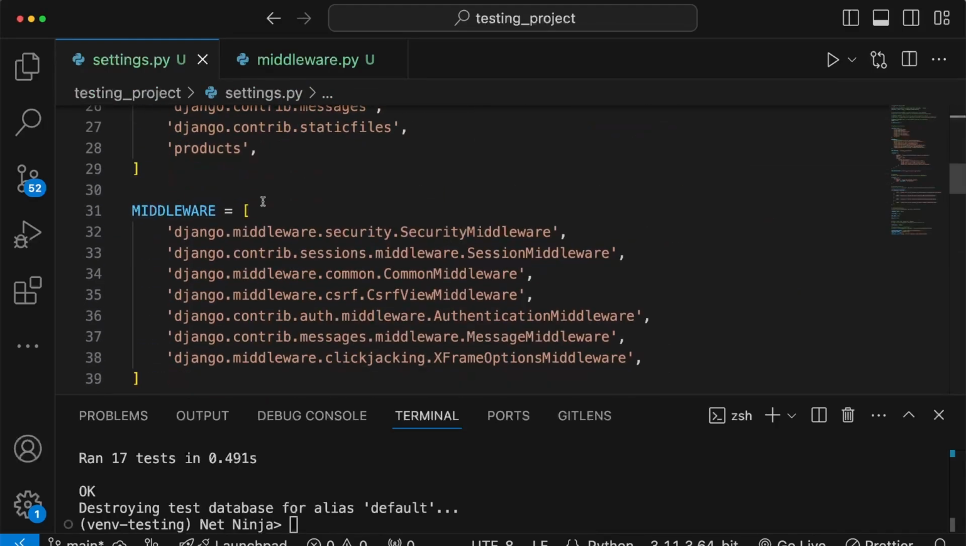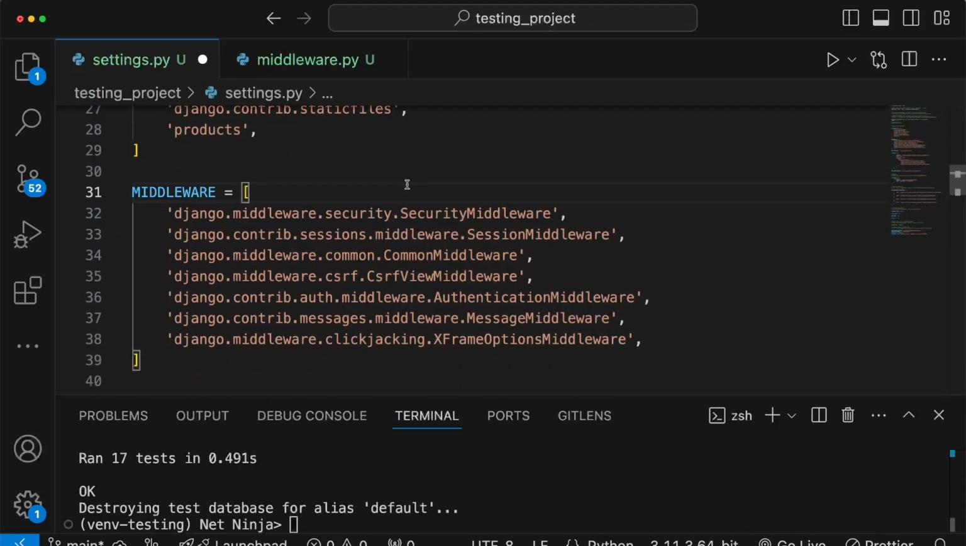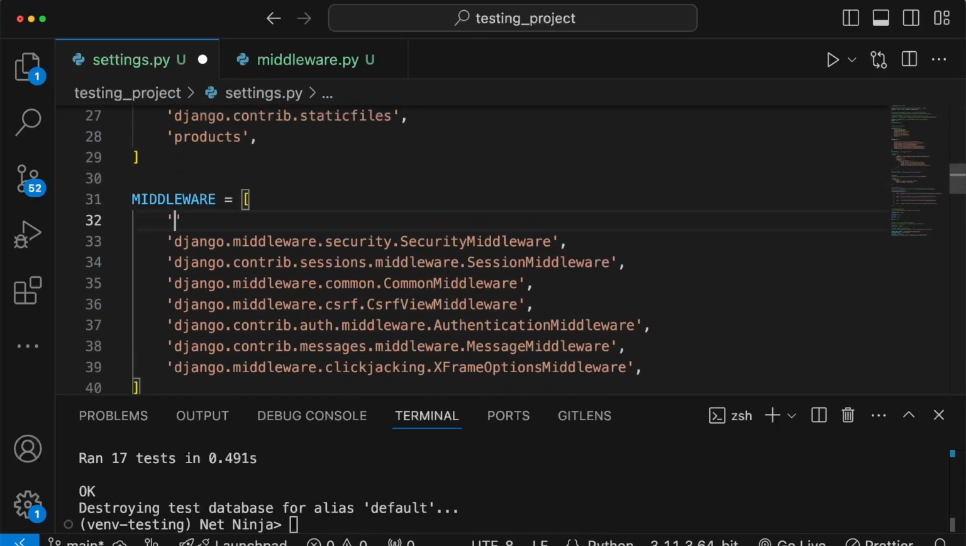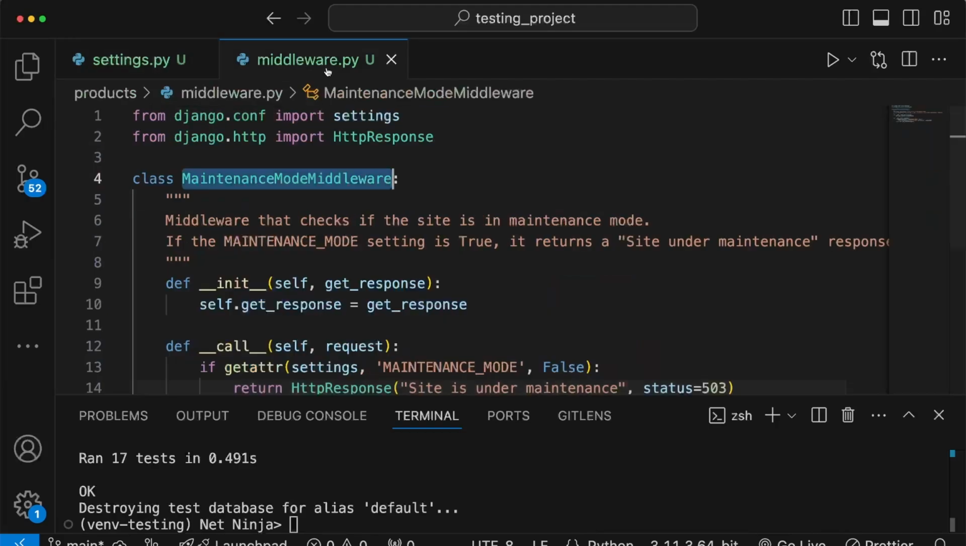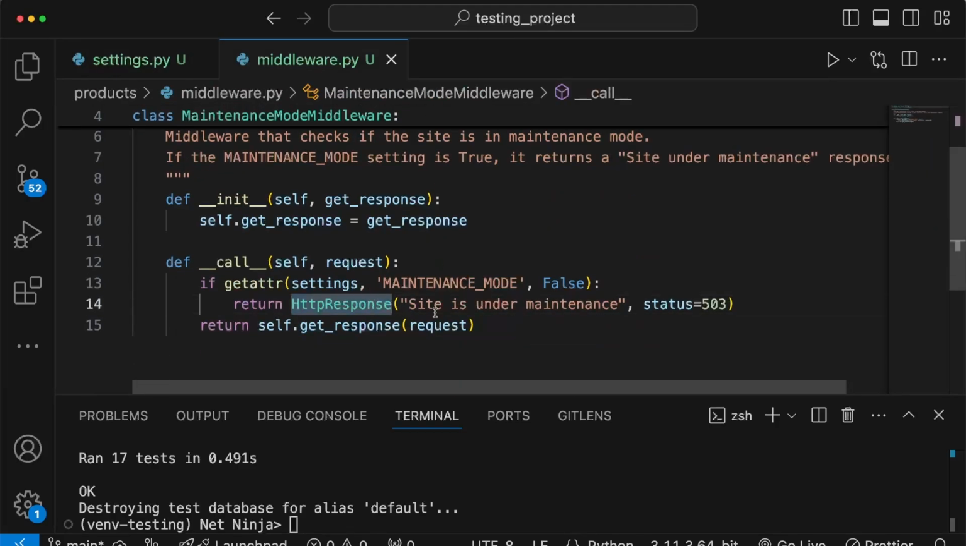And if we scroll down here, we have the list of middleware. Now the order of these middleware does matter. They run from top to bottom when a request comes in. So I'm going to paste our middleware, maintenance mode middleware, at the top of the list. And that means that if we are in maintenance mode, we don't waste time processing the rest of these. We can immediately return that HTTP response if we are in maintenance mode with the status of 503.